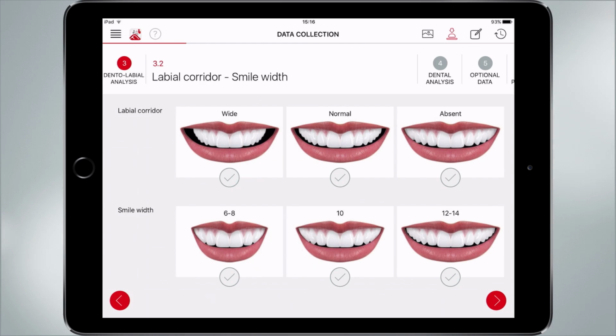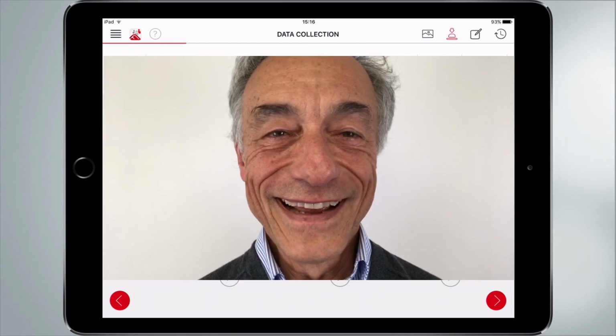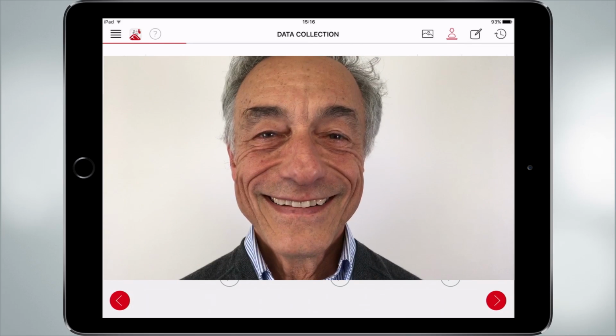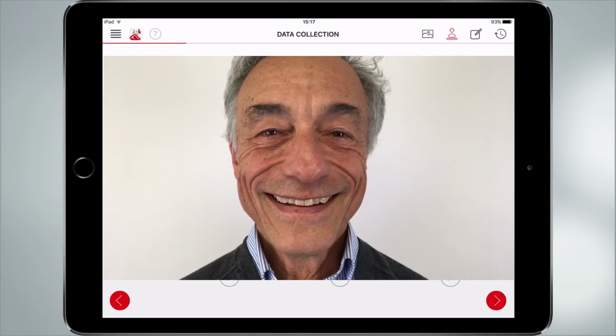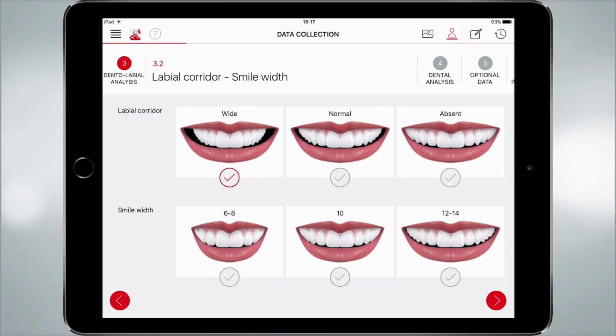Now we can take a look at the labial corridor and smile width. We can see in this particular case it is a quite wide labial corridor. It means that we can enlarge our arch just in case it will be needed. And the smile width means not the smile line of the patient, but how many teeth are visible in the posterior area. How large is the smile? In this particular case, we can see up to the second molar. So 12 to 14 teeth. I go ahead with the red button here.